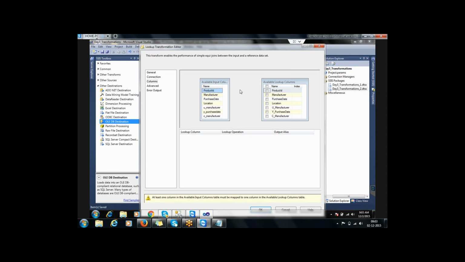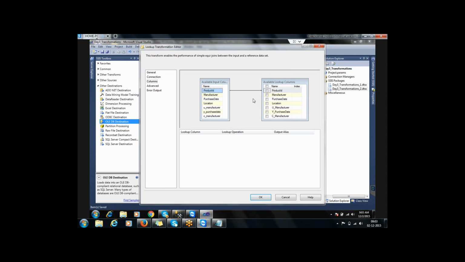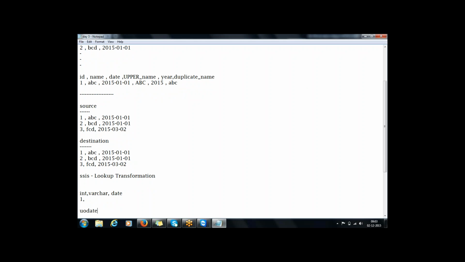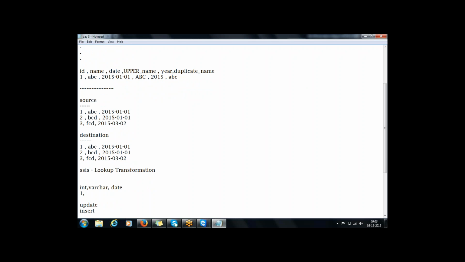If you simply give this from source to destination, that means input column to lookup column, it will check whether that particular id exists or not. If you select this one, based on this id, let us say my condition is, if I already have the data, I want to update. If it is a new one, then I want to insert. For now I'm just ignoring the update. I just want to insert a new row. I don't bother about already existing data.